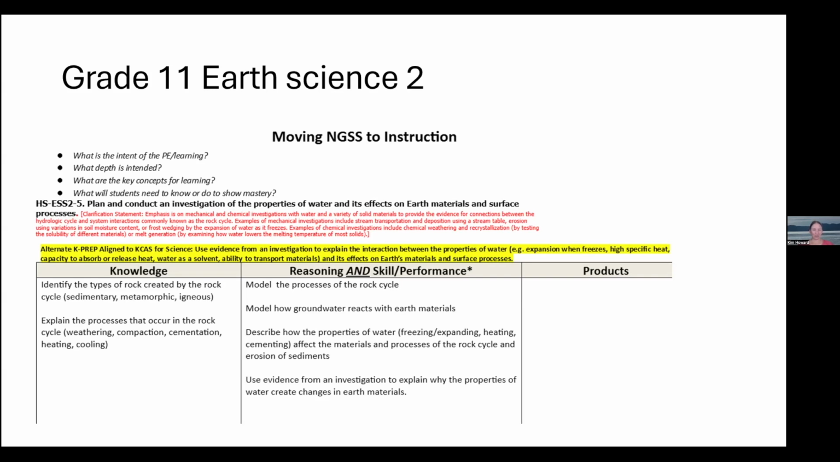Earth Science 2 is: please conduct an investigation of the properties of water and its effect on earth materials and surface. I'm going to say this one kind of got me excited. I live in a cliffy area, and I know I have been in some of your school parking lots that have a rock facing, and there are rock facings that have the water pockmarks, right? If you know what I'm talking about. You can see the evidence of the rain and the freezing and the different weather effects on the rocks right out in your schoolyard.